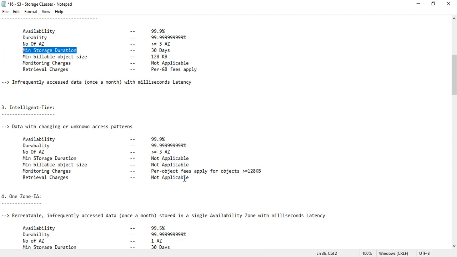Okay, intelligent tier. In which scenario are we going to use this intelligent tier? Here it is the same: availability 99.9%, durability 99.999999999%, and the availability zones are greater than or equal to 3. Everything is the same. But where will this scenario be used?